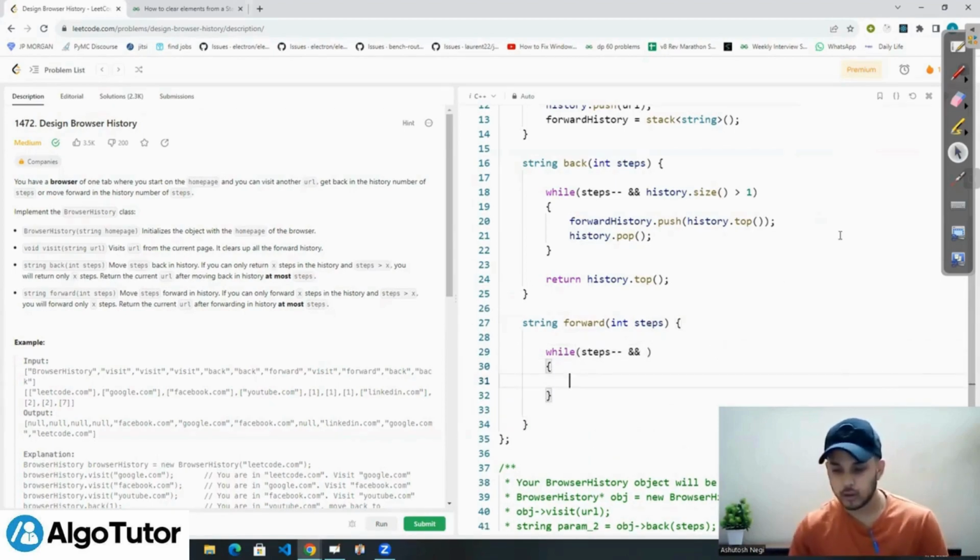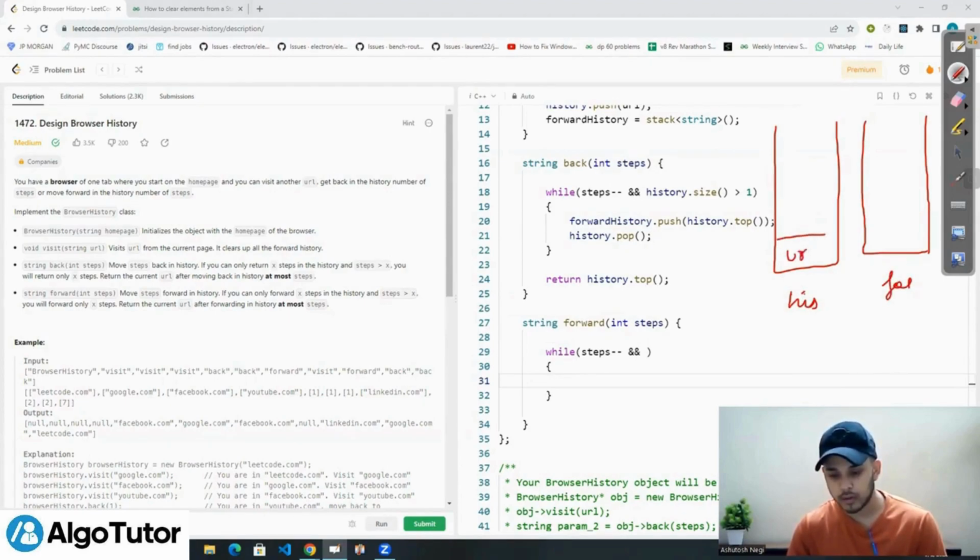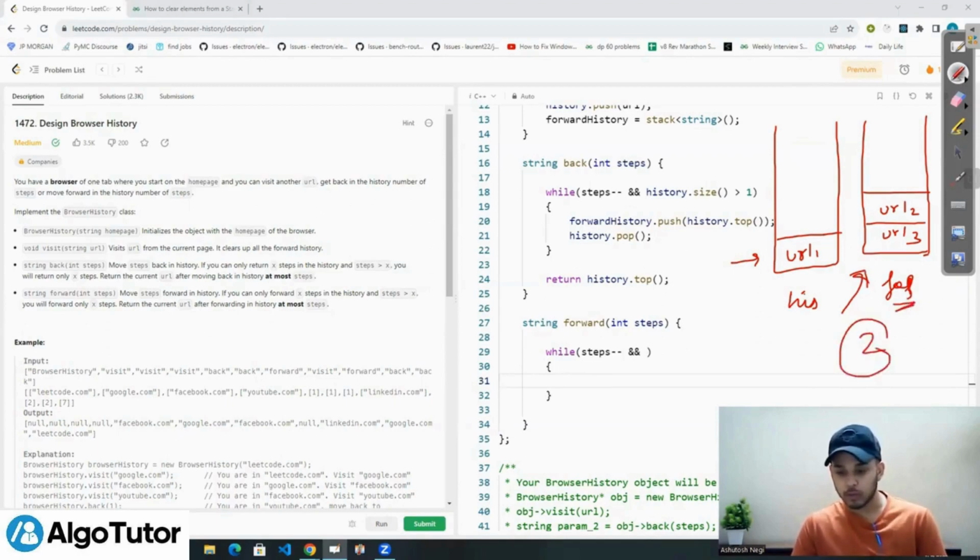Let's see. So let's say we have 2 stacks, stack number 1 and stack number 2. Let's name them. Of course, this is history and this is forward. We have URL1 here, and we have 2 URLs here, URL2, URL3. Of course, the current website which is open on my screen is this, right? What is the maximum number of steps I can move forward in history? As you can see, I only have 2 elements in my forward stack. It means I can only move 2 steps forward in history, right?